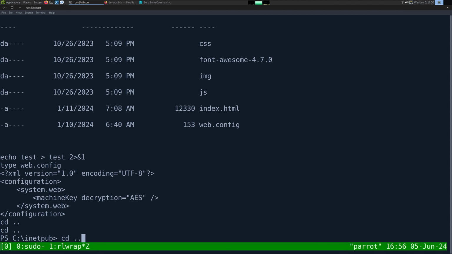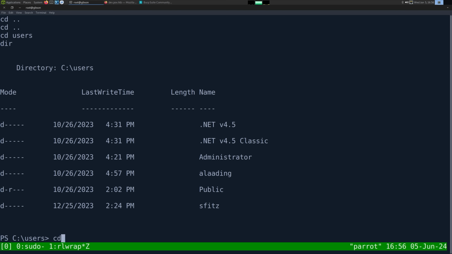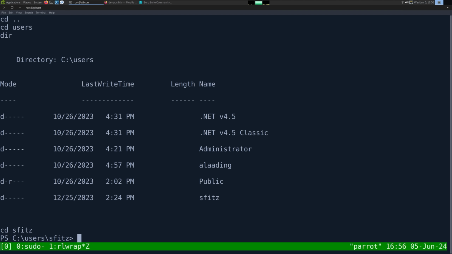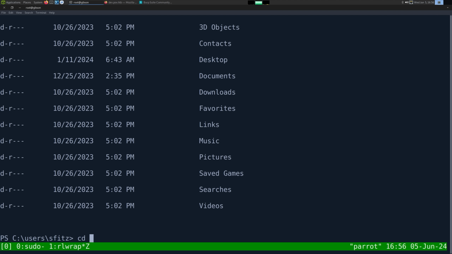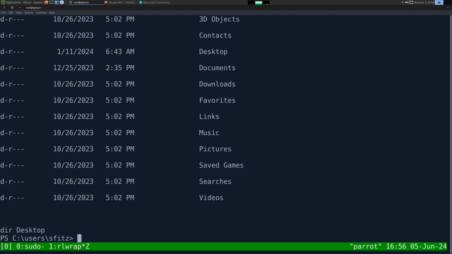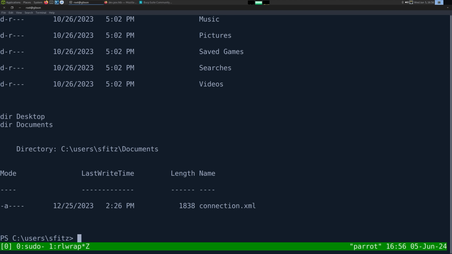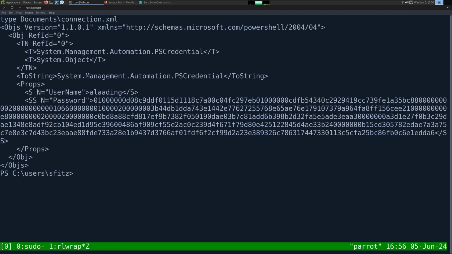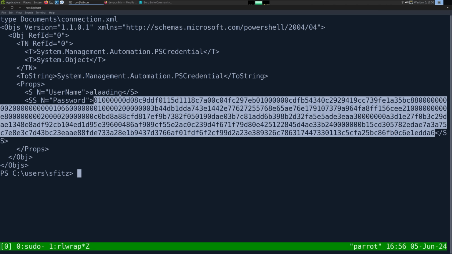We could go in sfits's home directory, right? Since we're running as sfits, let's see if we do a dir on Desktop, nothing there. Dir on Documents, and we have a connection.xml. So if we type Documents connection.xml, we have what looks to be an encoded password.